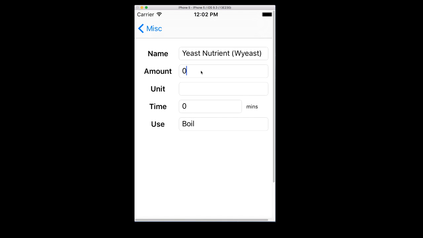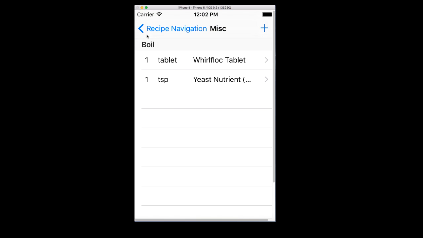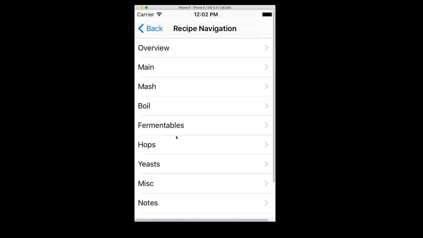And again, that search will just work on the name for miscellaneous. So the search is different based on what kind of information that we have. So let's just say I'll say 1, and for example here I might do, for yeast nutrient, I might do a teaspoon. And I'll put this in for 10 minutes in the boil. Okay, so now I have all my miscellaneous.